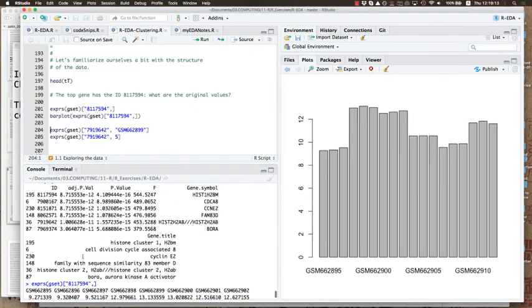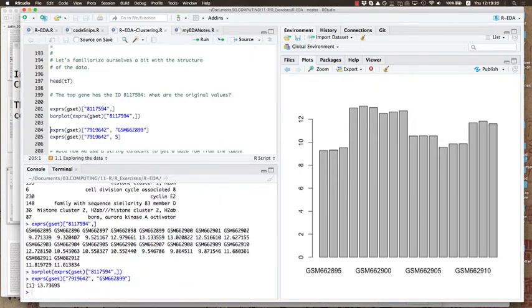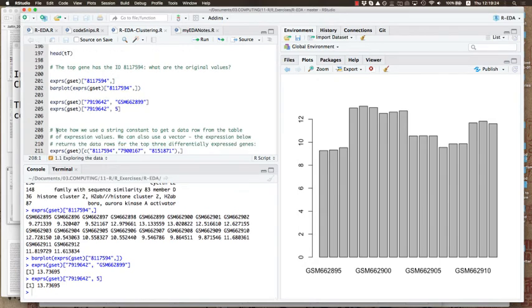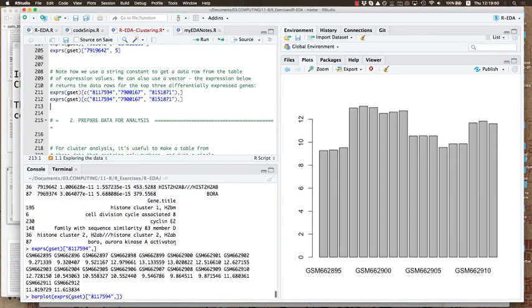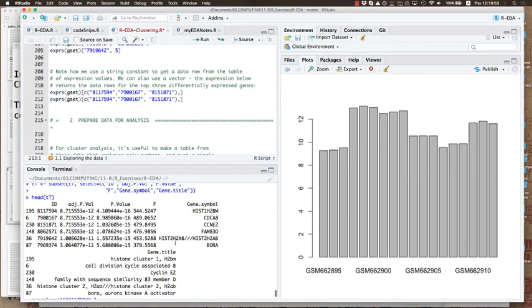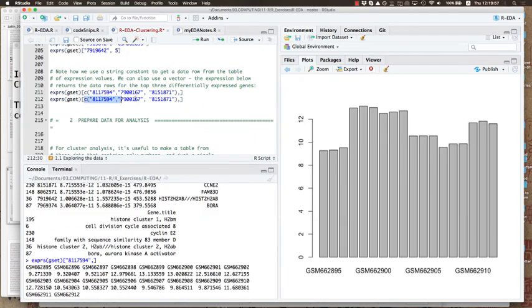Two, three, four, five. This is for the fifth highest value. And so on. So if we want to return the data row for the top three differentially expressed genes, we could just use these row names, or alternatively, is that even correct? 759. We could say TT dollar ID 123. Same thing.